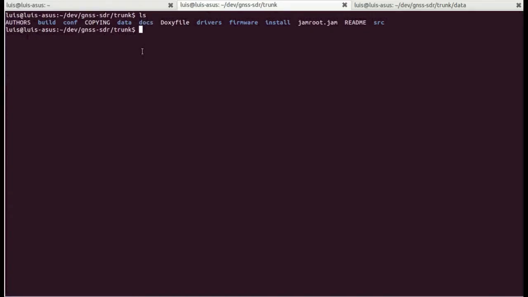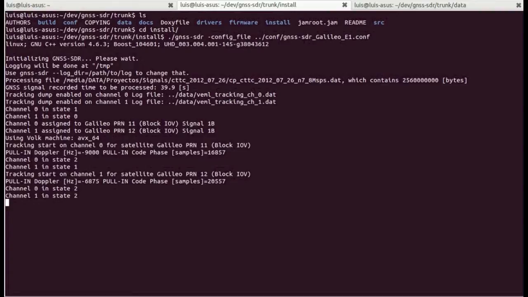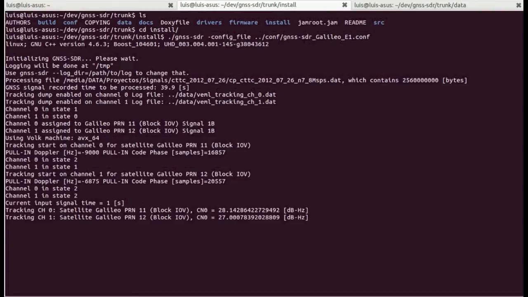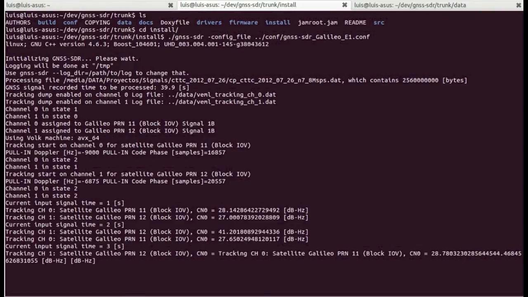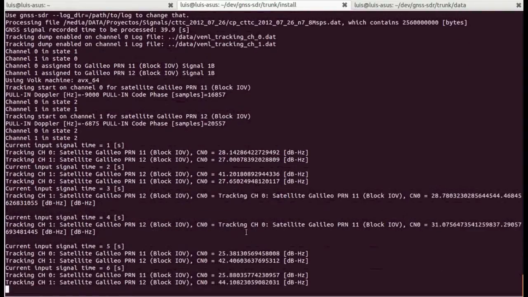To run the software, go to the install folder and run the software, including the name of the configuration file. After that, we can see the evolution of the receiver channels, going from state 0, standby, to state 1, acquiring, and finally to state 2, tracking.